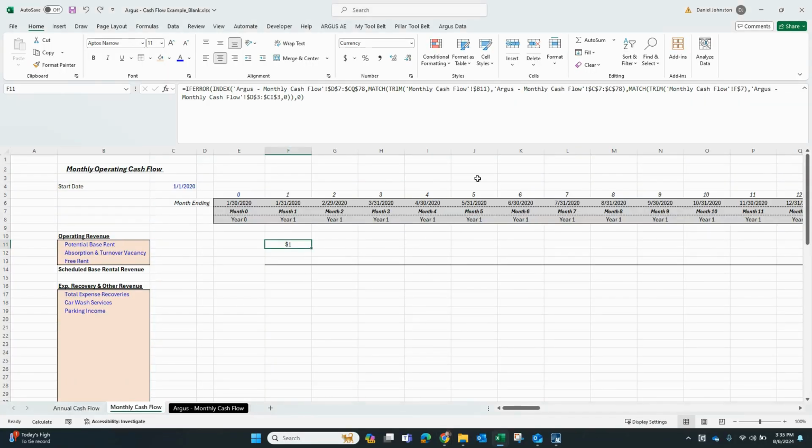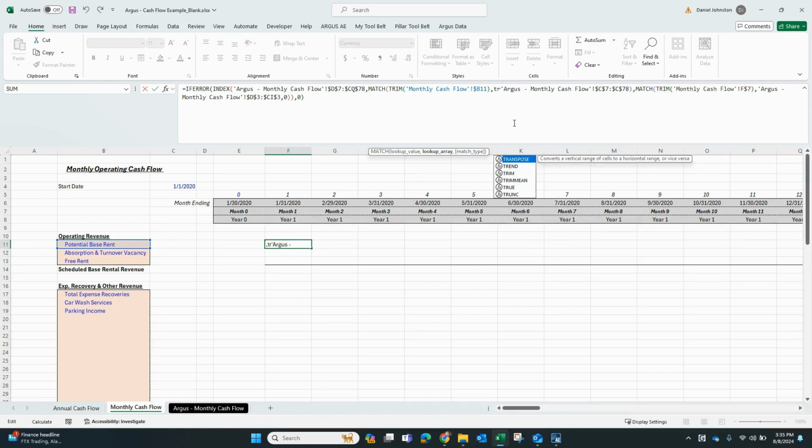Okay, so we have one mistake here. I actually need to add another trim function on the lookup array for these line item names. So you basically trim every bit of text that's being looked up on the monthly cash flow, and every bit of text that you're trying to pull from on the Argus report. So I'm going to need to come back into the formula, and I'm coming over to the lookup array for the line item names. Right before this C7 to C78, I'm going to do trim, and that's going to give me my text there.